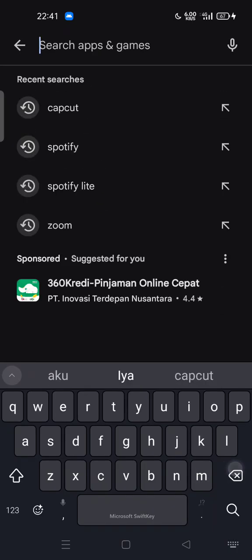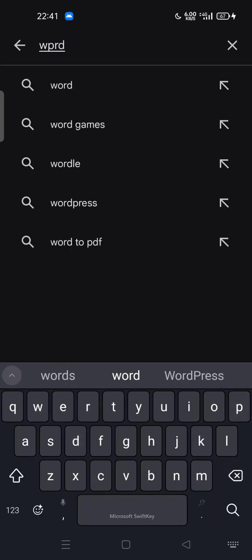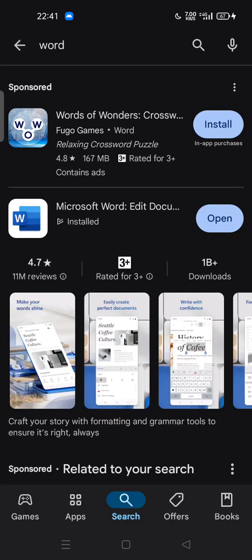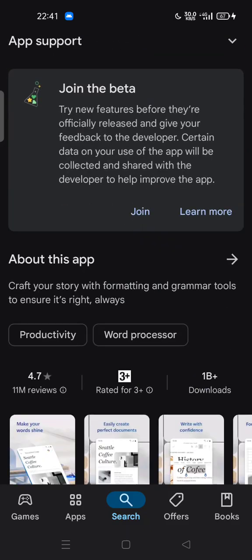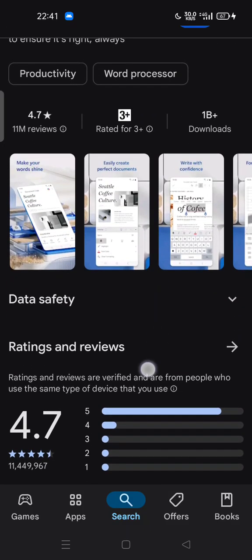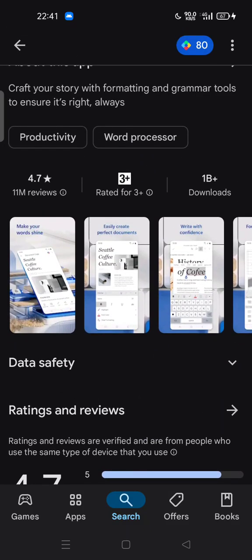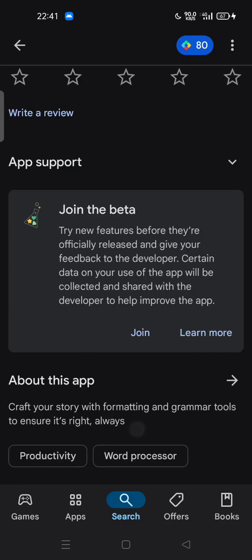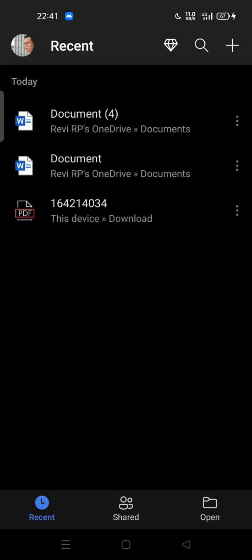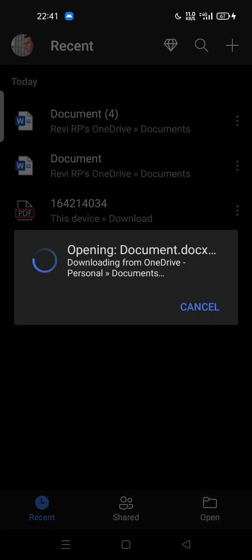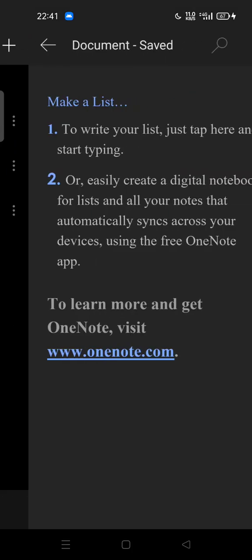Now you can type Word. And here we go. This is Microsoft Word, edit documents. Please make sure you have, or you can create, your Microsoft account first if you don't have one. After that, you can open Microsoft Word and open your projects or your documents here.